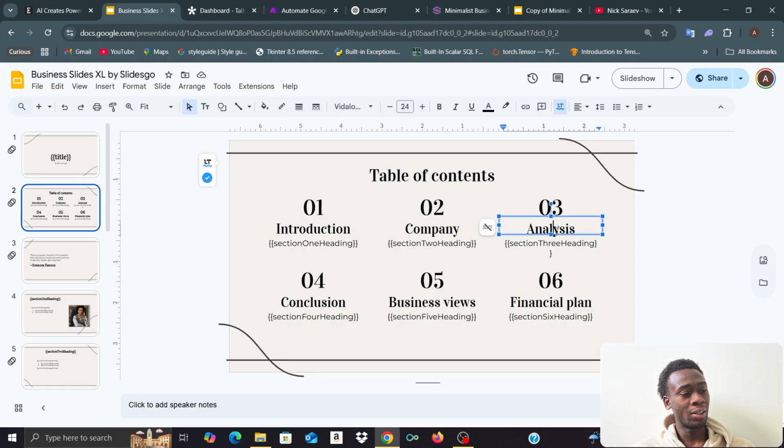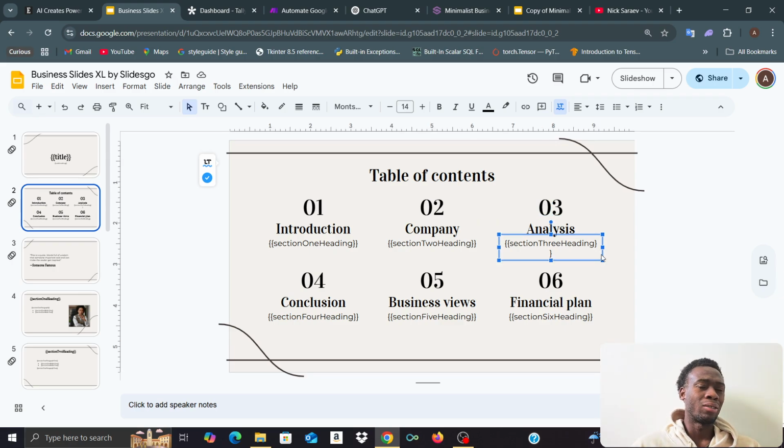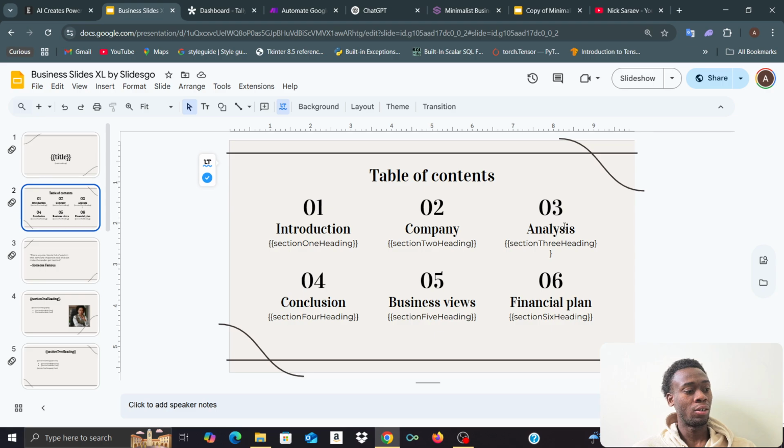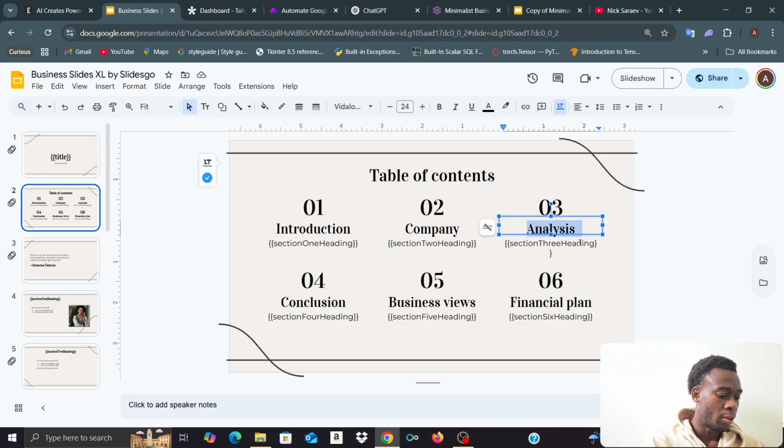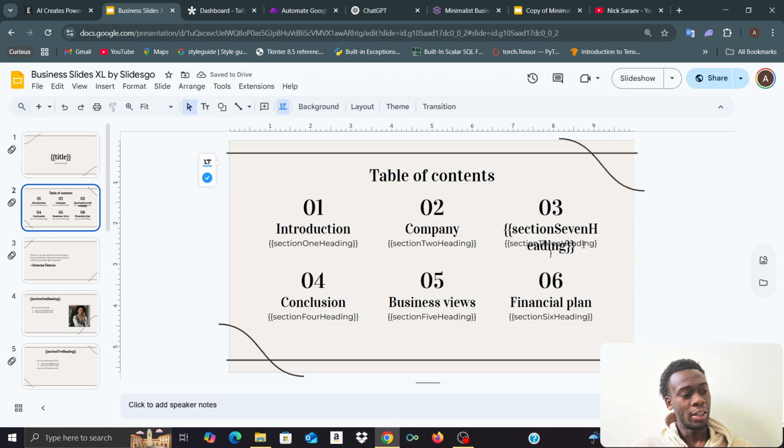You can also replace this analysis right here with another set of curly braces, but there are a lot of repetitive tags that I just forgot about. Let me just do it live. In curly braces, I'm going to replace it with one of the same. You know what? I'm going to do section 7, because I know there's no section 7. Section 7 heading. Yeah, curly braces.